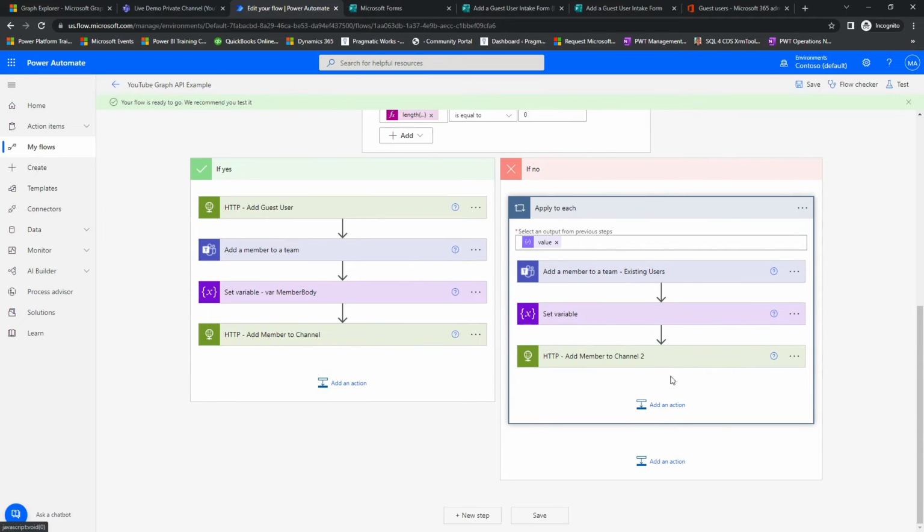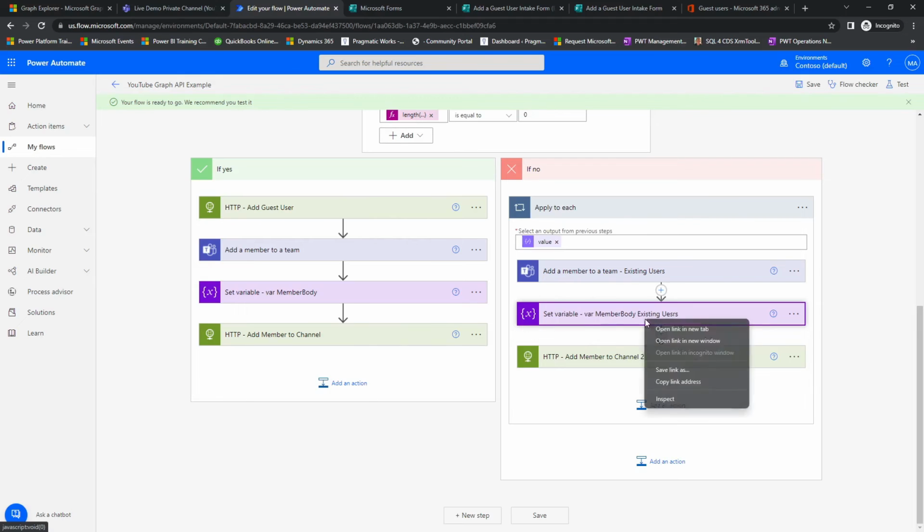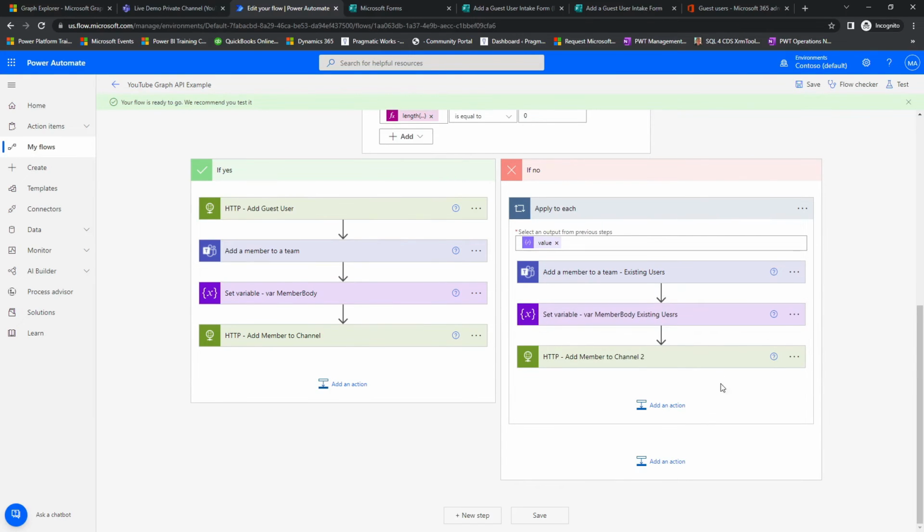Doesn't have a great name. I should name each of these a little bit better, but that's okay. So I'm going to go ahead and name these. We'll call this var member body, and we'll call it existing user. Oop, misspelled there. Let's try that again. All right, good. So we've got that taken care of. Oh, it misspelled it again. That's fine. We'll leave it alone. I can rename this one as well, but I think you get the idea. So this is actually done.